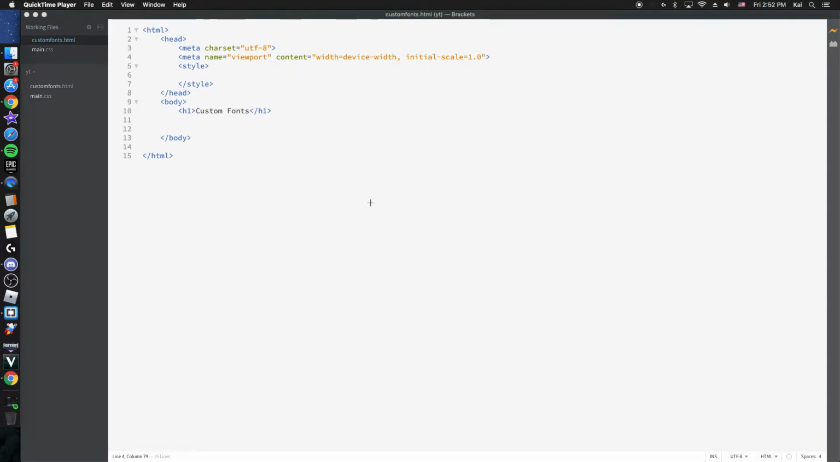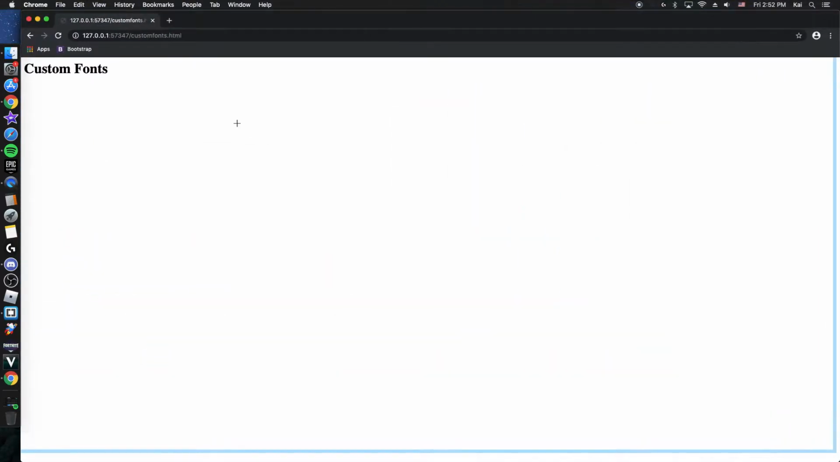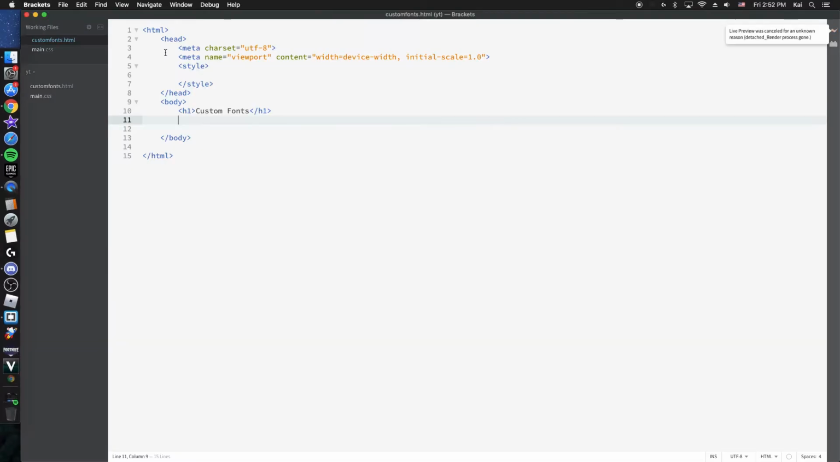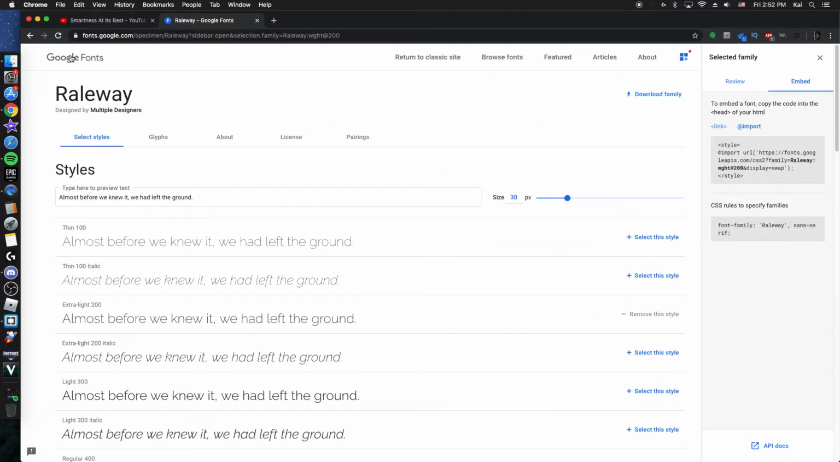Hello everyone, this is Smartness at its best, and today I'm going to be teaching you how to use custom fonts in HTML. So over here, in my HTML page file, I have the boilerplate and then an H1 tag that says custom fonts.